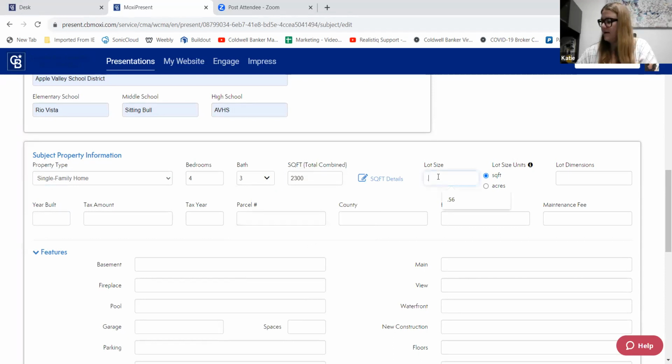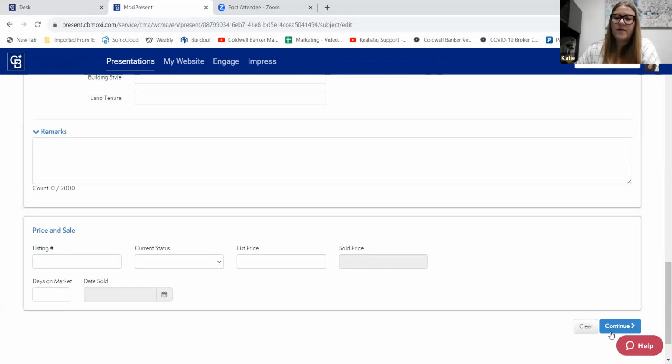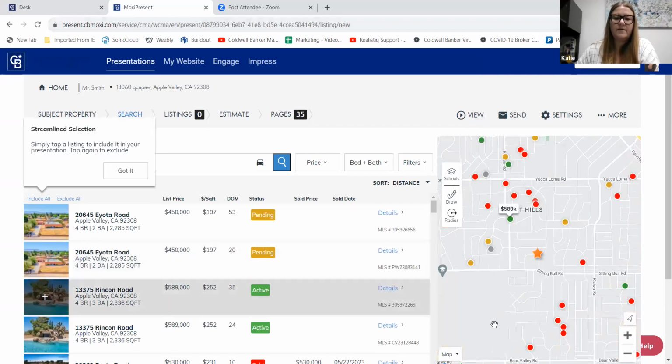Like I said, this you can put in as little or as much as you want. And then you just go to the bottom and hit continue. So it's kind of like a wizard. It won't let you go to the next one until you click on the continue.